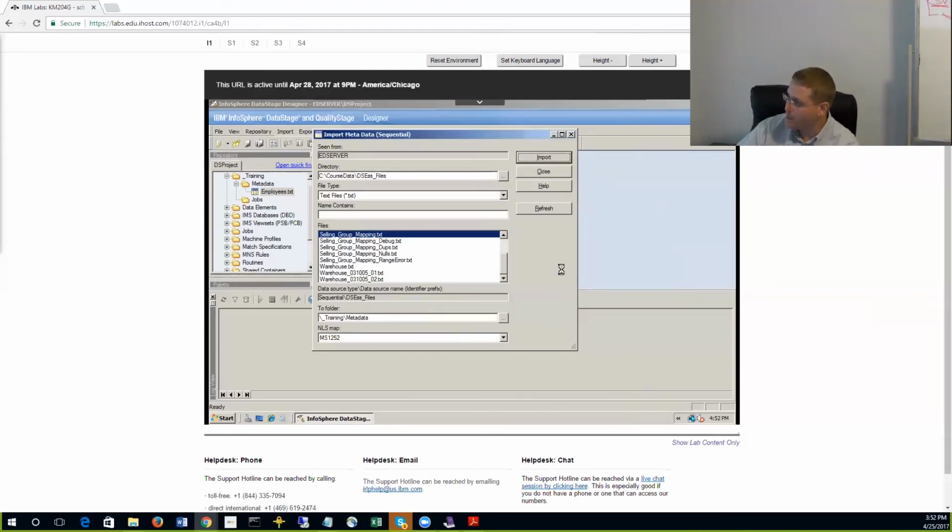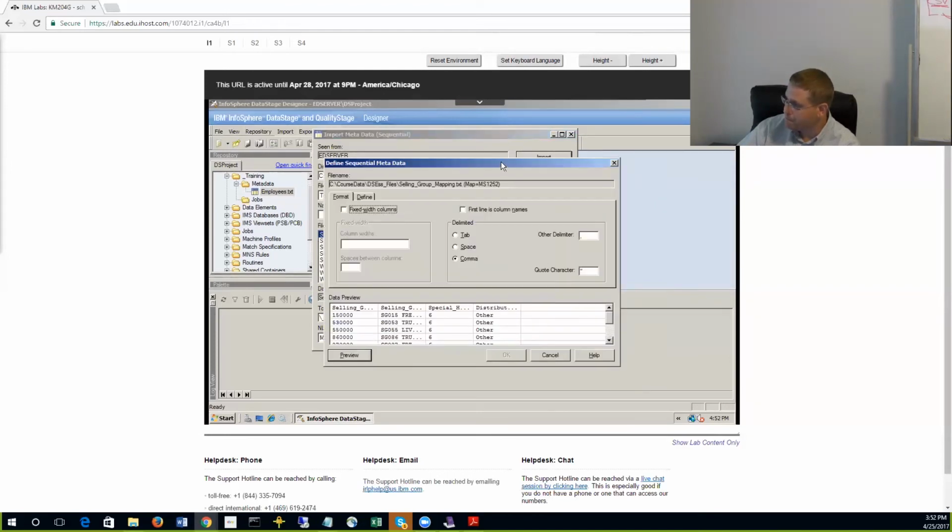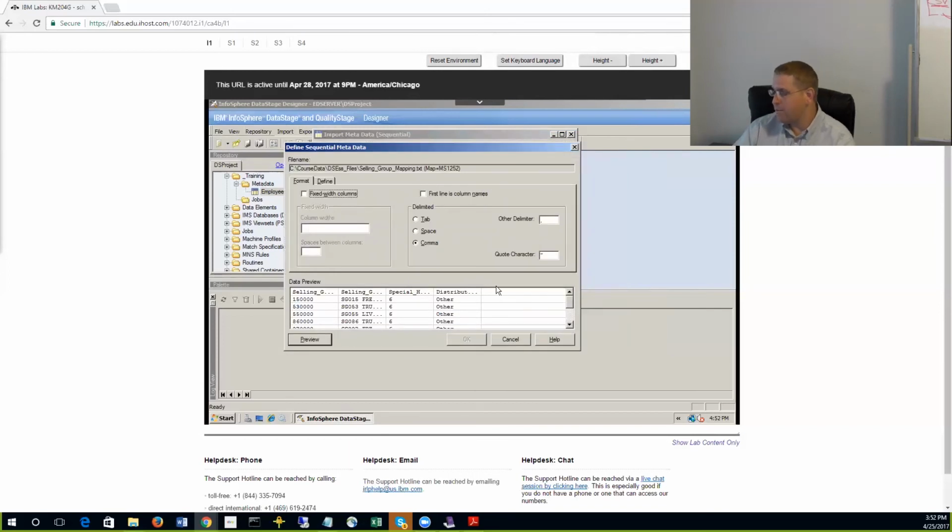And then I click import. This file is comma delimited, and you can see that it looks nice and neat. If I wasn't sure, I could try pipestem or something else. So let me put a pipestem in here. Watch what happens when I preview it. I can tell right away something doesn't look right. So it's comma delimited. When I preview, all of a sudden it looks a lot better.